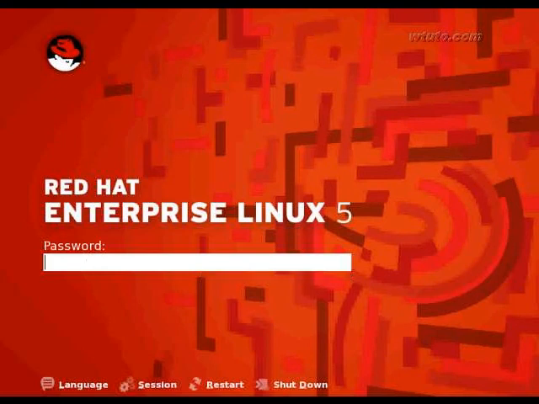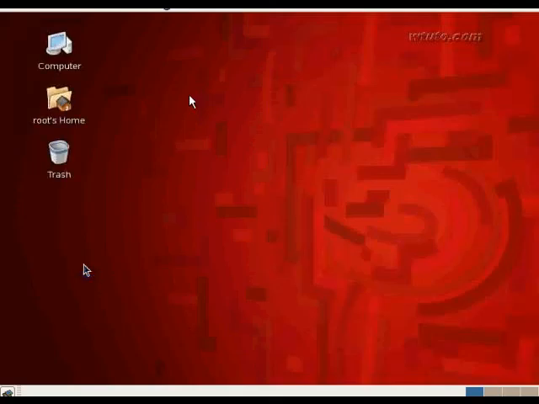Use your username and password to log in, and now you are ready to work in the Linux machine. It is ready to work.